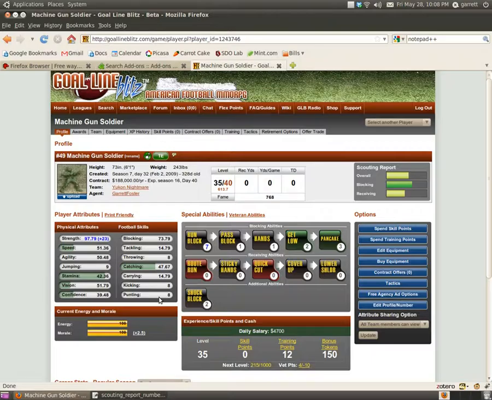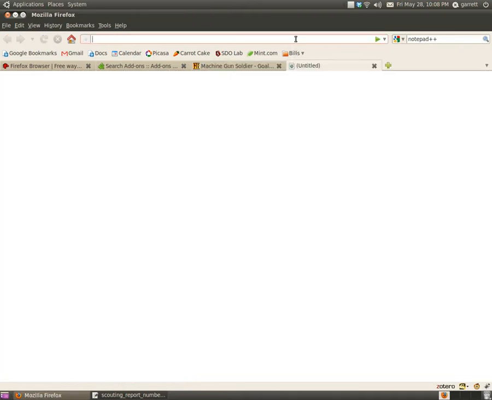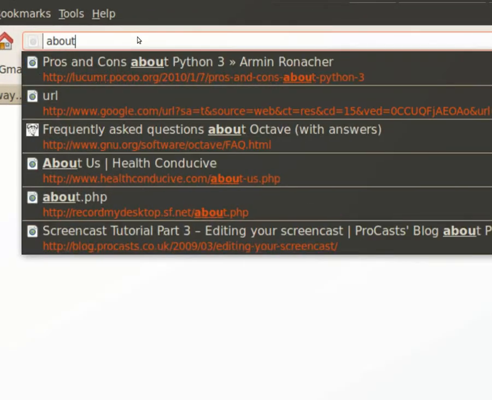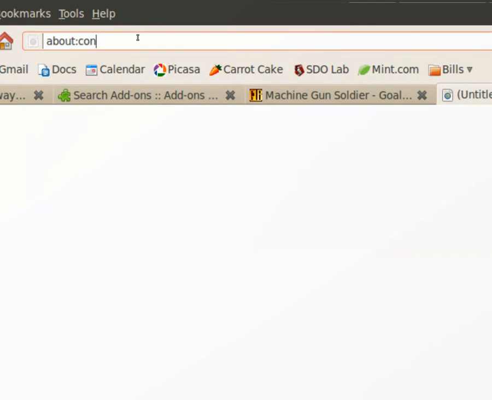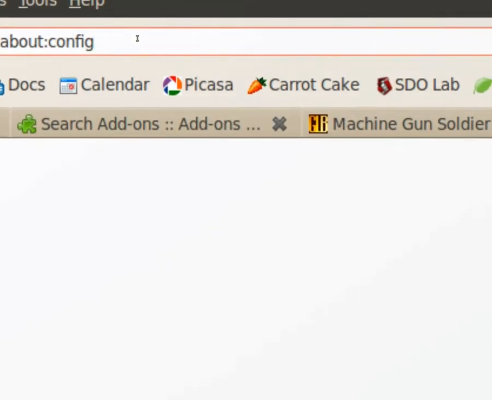Now, say for some reason you didn't install any software, or you find some text editor you want to use later, and you need to change the text editor, you can do that. Just go to a blank tab or any tab in Firefox, and what you're going to do is type about:config, just like that, and hit enter.